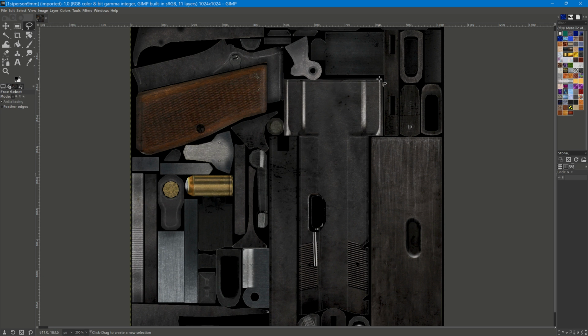So with the free select tool, you can either drag and try to draw around it, but I just recommend clicking and making lines. You just click once, and then you keep clicking and try to get this matched up as best as you can. It doesn't have to be perfect. You just don't want it to run into other pieces. So let's fix that line. Kind of get it on the outside so I make sure it gets the whole gun.